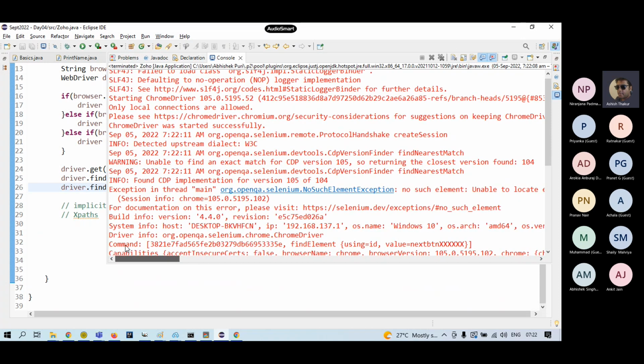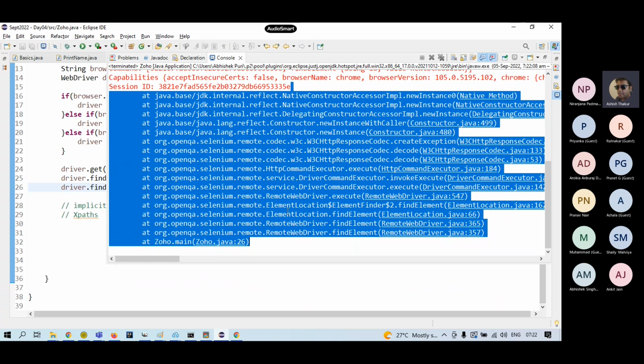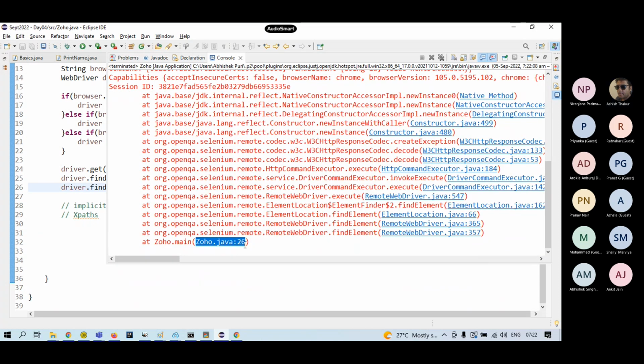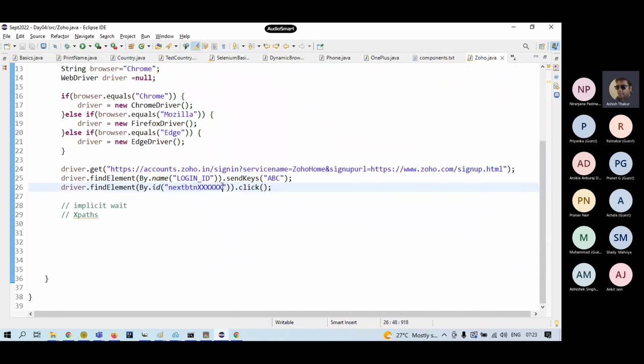And if you scroll down, you always get the exception stack trace. This is known as the stack trace. In the stack trace, somewhere you will have your files. For example, this is my file, Zoho.java line number 26, something is wrong. If you click on this, the line will be highlighted. And this is the ID of the element, which is not actually there.